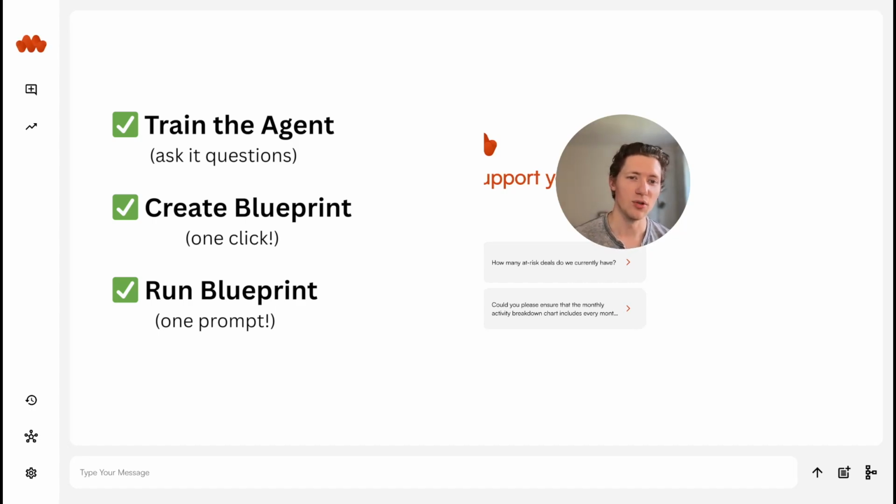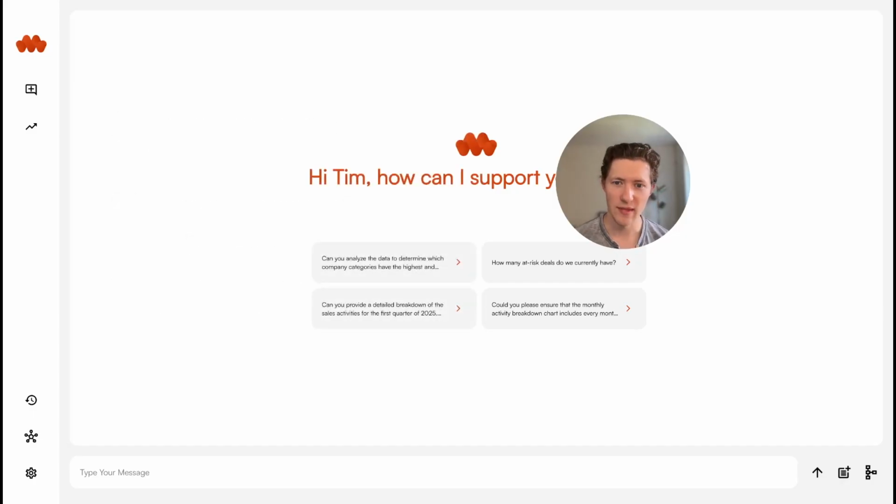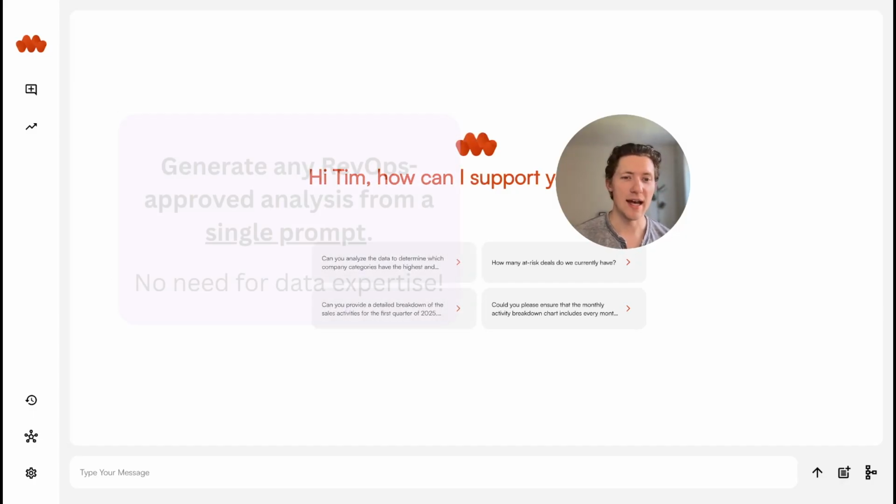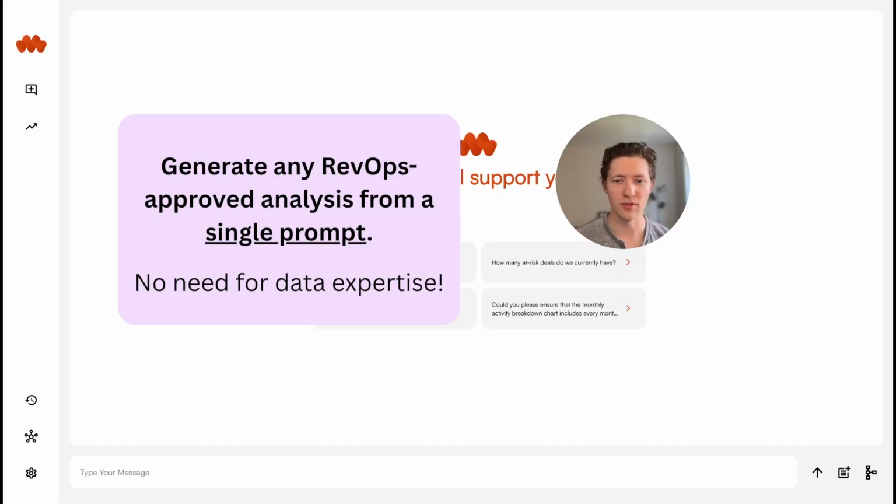And finally, you or any member of your organization can run that blueprint again against any slice of data or any time frame of your choosing. And all that takes is a single prompt and no clicking. So Maester Blueprints let anyone in an organization generate a RevOps approved analysis from a single prompt without needing to know anything about the underlying data. Let's take a closer look.